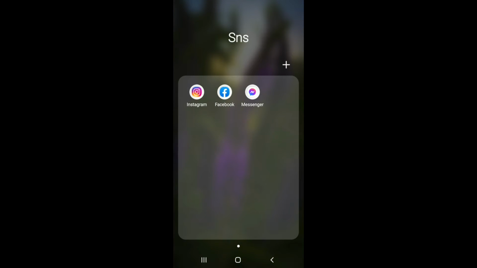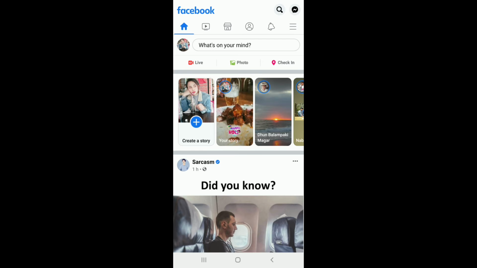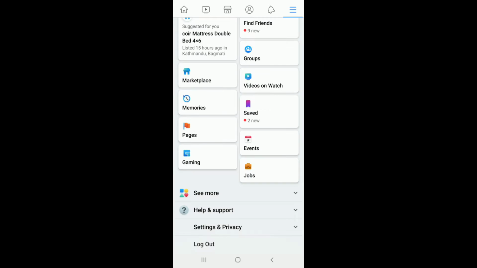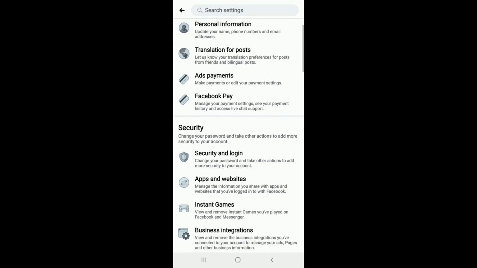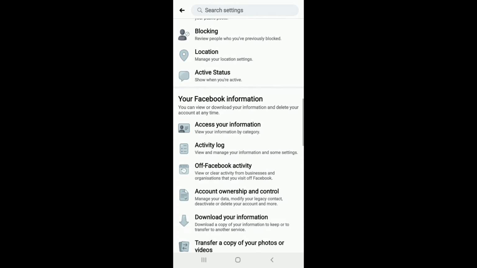Tap open your Facebook application and sign into your account if necessary. Tap on the hamburger menu at the upper right and from this page, tap on Settings and Privacy. Tap on Settings one more time and scroll all the way down to find your Facebook information.